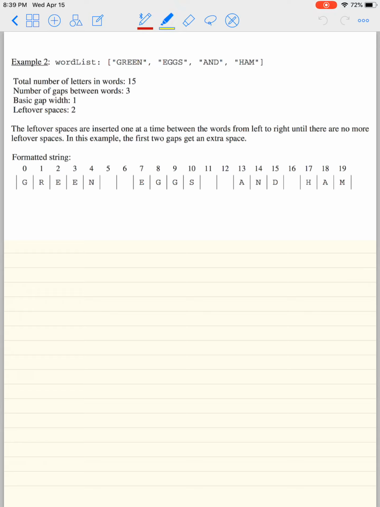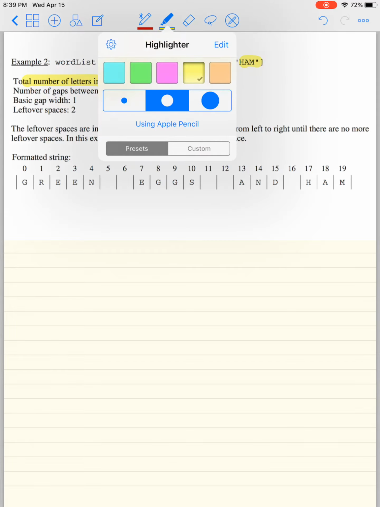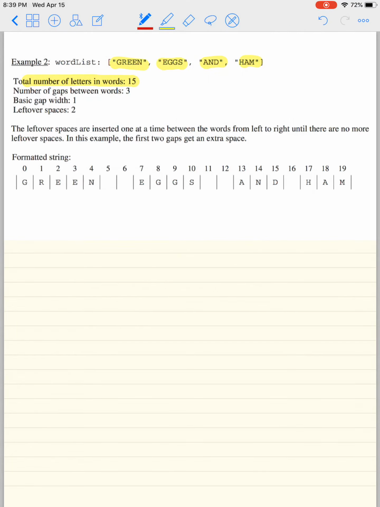We have green, eggs, and ham. The total number of letters is 15. The number of gaps in between would be 1, 2, 3 of them, basically one less than the amount of words, since there are 4 words. And then we have a basic gap width, which is 1. So we should probably come down here. And then we have leftover spaces. In other words, it wasn't able to give 2 to each one. So the gap width is 1. And then after that, there was 2 left over. So it gave it to the first person, and then it gave it to the second person. So that's all that there.